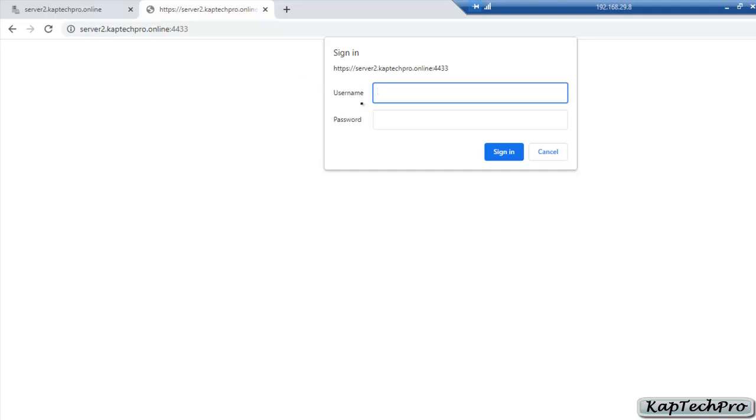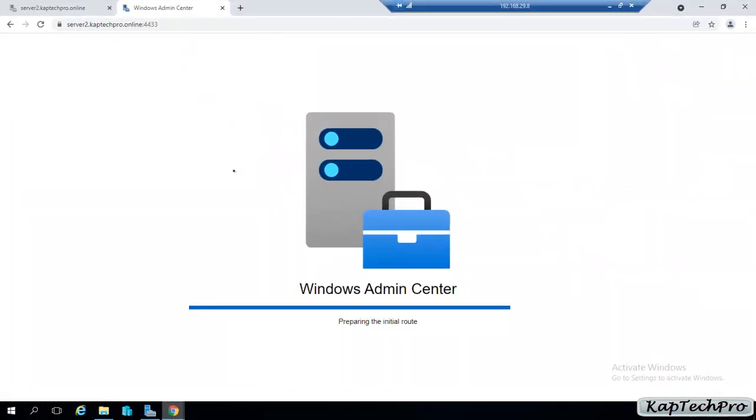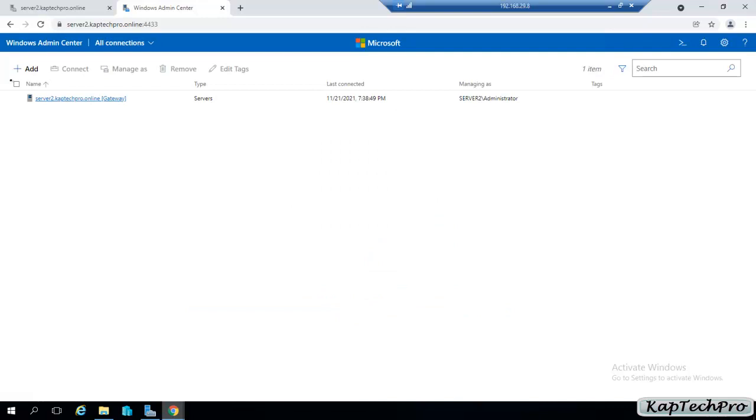You can see it has again prompted to enter the username and password. Let me provide the credentials. In the password section, I will enter the password. Now I will click on sign in. So you can see our Windows Admin Center is now working on port 4433.